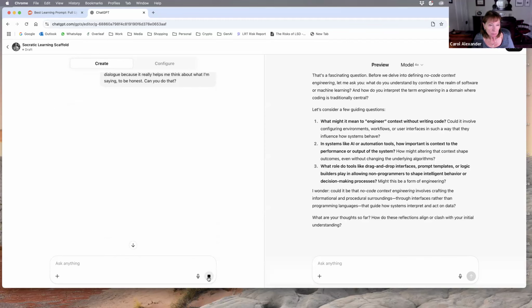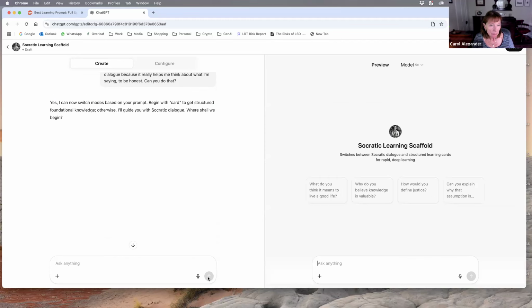Updating. Yes, I can now switch modes based on your prompt. Begin with cards to get structured foundational knowledge. Otherwise, I'll guide you with Socratic dialogue. Where shall we begin? Let's test it out first. Card. Oh, hang on. Card. How can I upload a video of this to YouTube? Fed up with context engineering.